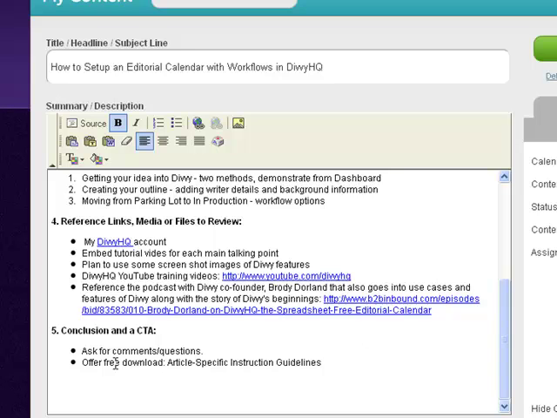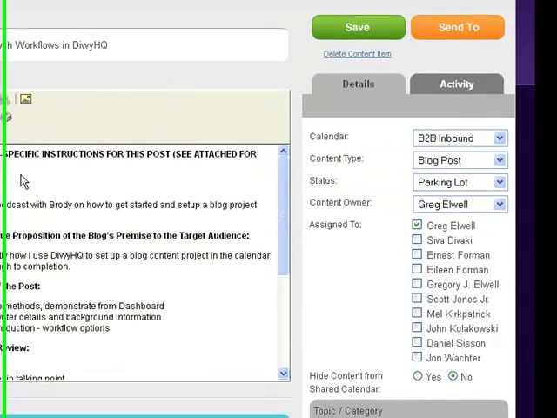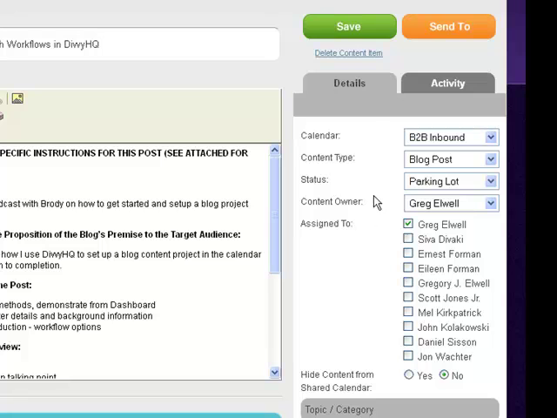And then finally, the conclusion and call to action. I will ask for comments and questions. And then I'm also going to offer a free download of the article-specific instruction guidelines that I just showed you a moment ago, because that can be helpful in terms of your planning for your content projects, and specifically a blog.